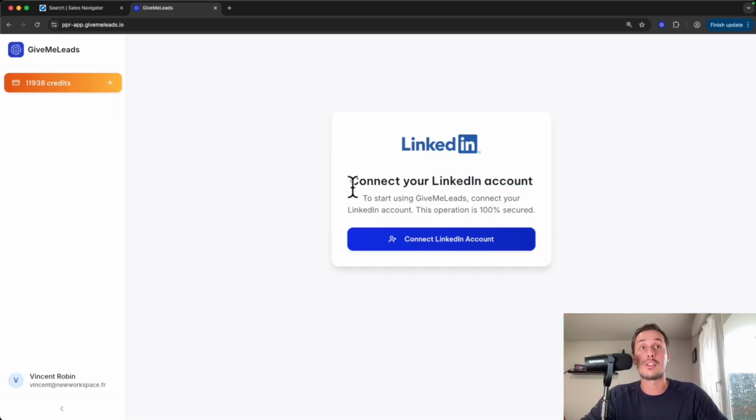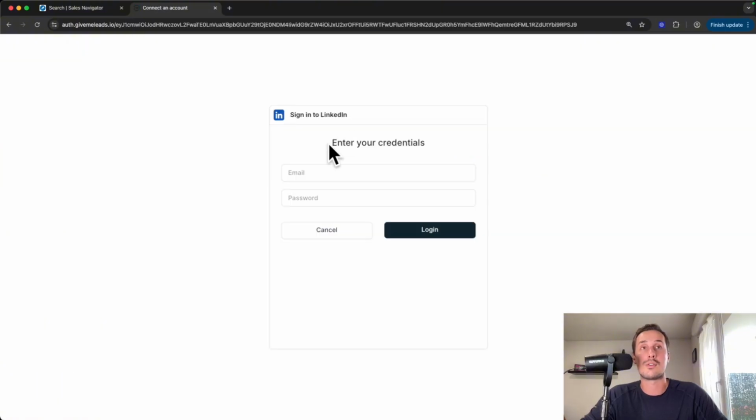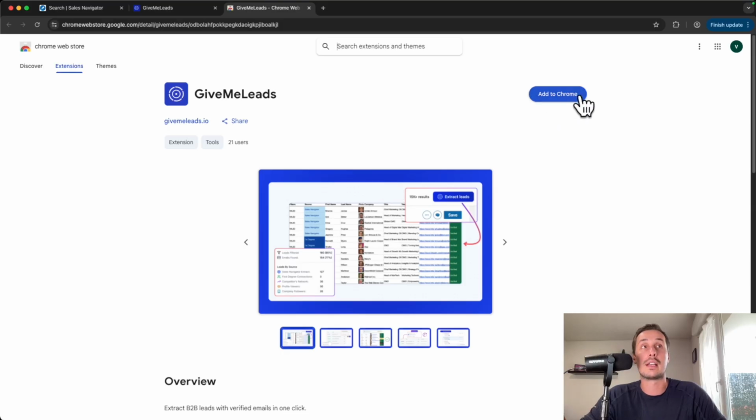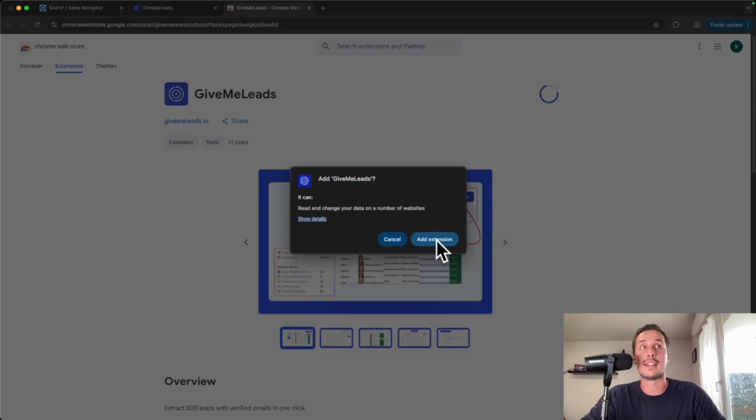Then you click on Start for free, and then you just need to create your Give Me Leads account. Once you've created your account, you just need to connect your LinkedIn account, and here you enter your credentials, so email and password, and then you click on login. Then if you want to have a button like this one and export your leads in just one click from LinkedIn Sales Navigator, you need to install the Chrome extension. And for that, we just need to click on Install Extension. Here we click on Add to Chrome and then Add Extension.